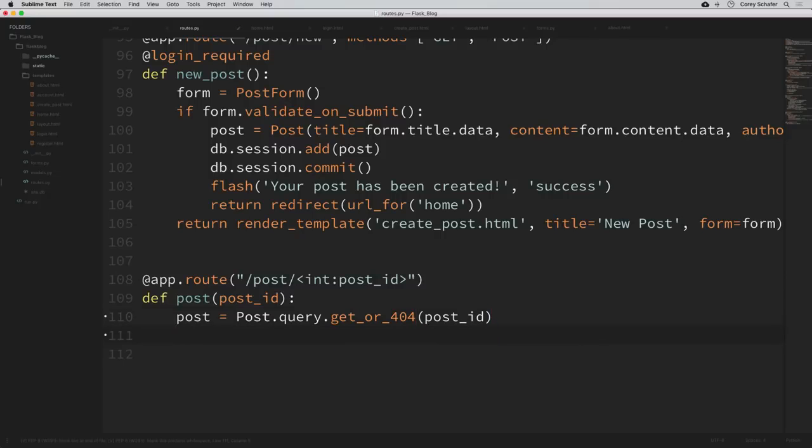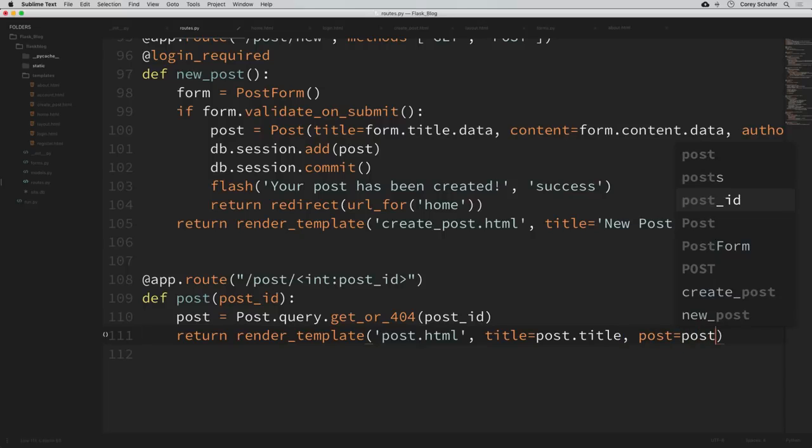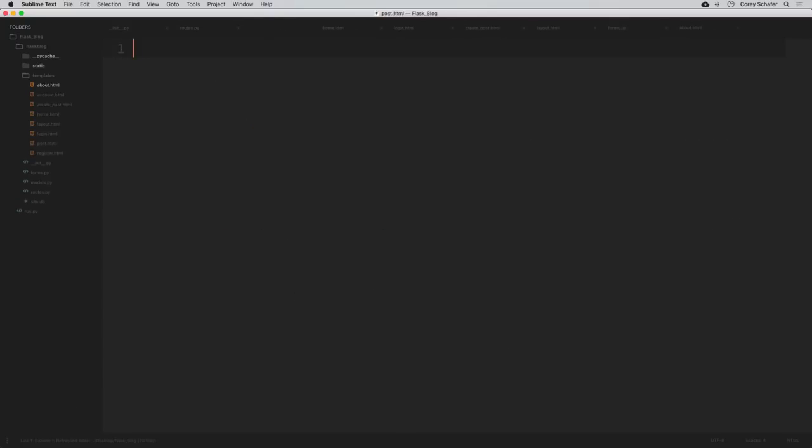This template doesn't exist yet, but we'll create it right after we render the template. So I will say return render_template, and we'll call this post.html. And for the title of this one, let's just pass in the title of our post. So I'll say title is equal to post.title. And now let's pass in that post into our template. Okay, and now let's create a template for this. So up in my templates here, we'll create a new file, and we'll call this post.html.